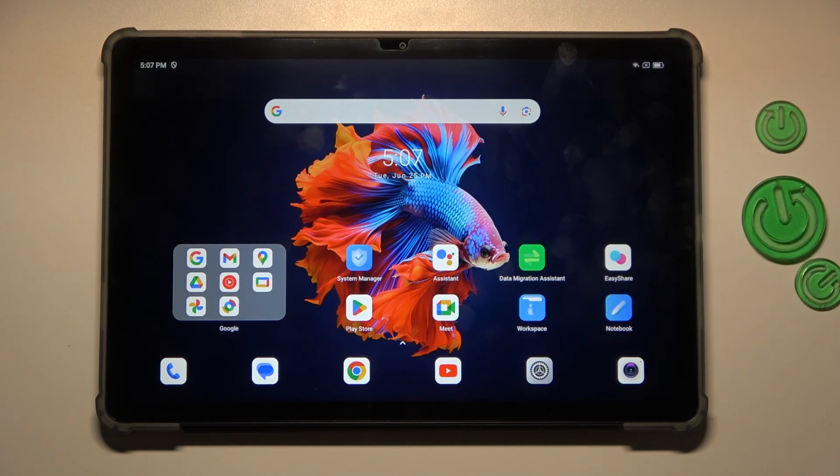Hi everyone, in front of me I've got Blackview Tab 16 Pro and let me share with you how to use secret codes on this device.